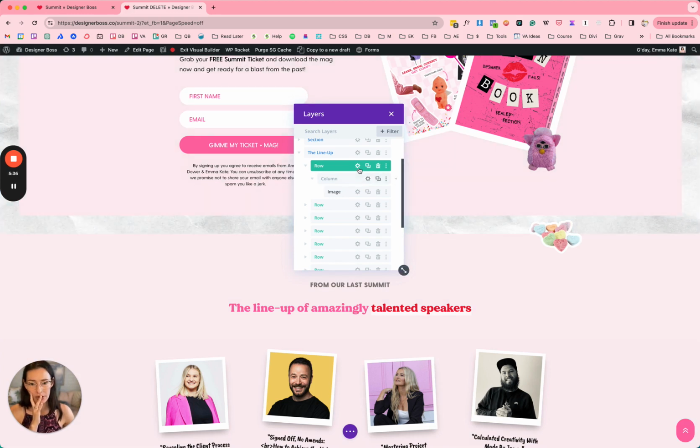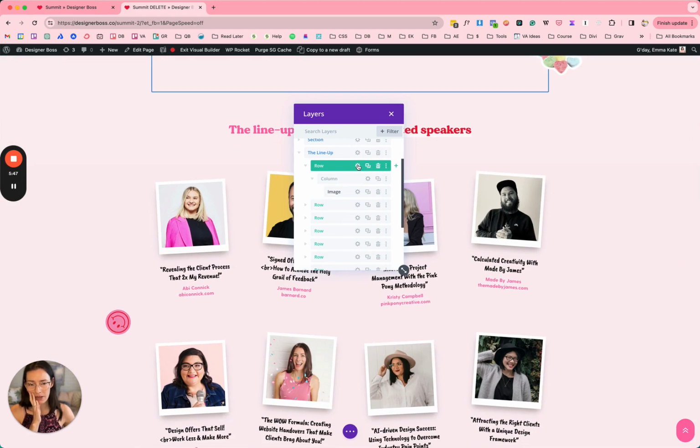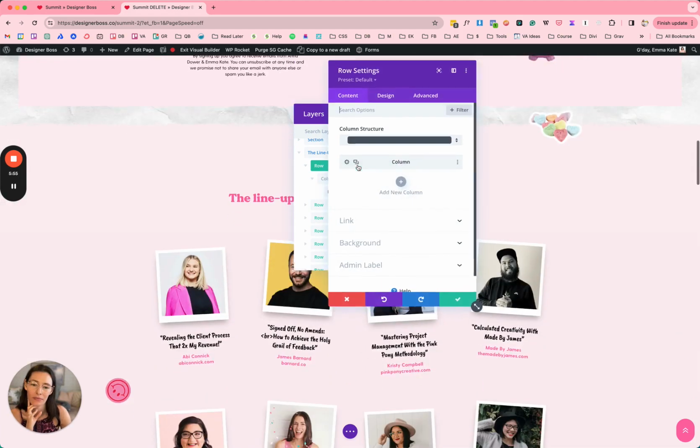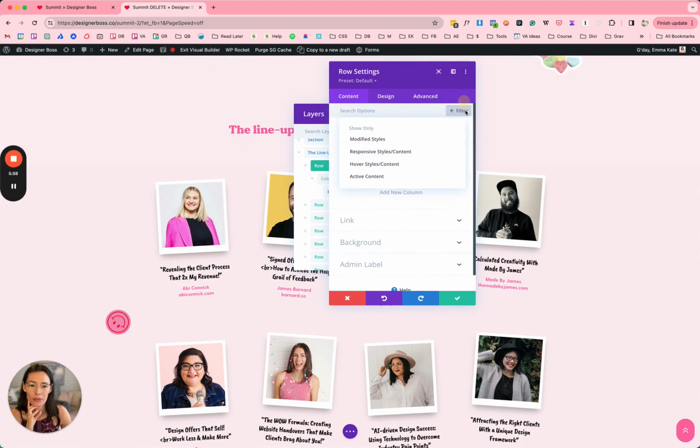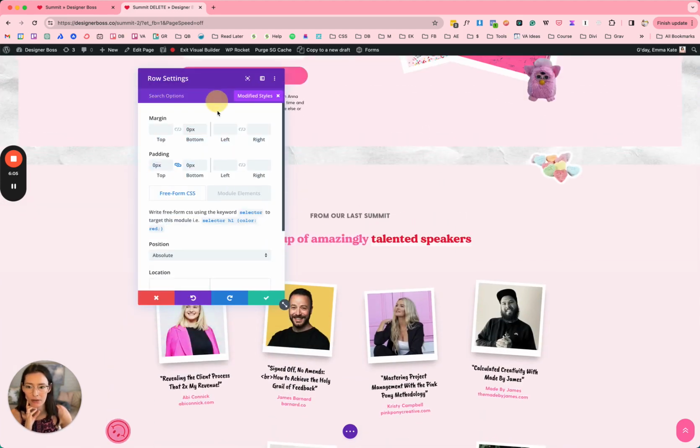So let's go into the row again. I'm going to right click and go view modified styles. So that's another way of getting to exactly the same thing as if we just go into the row settings. Come on, it's taking its time. There we go. Filter, modified styles. Let's go up here so we can see it all.